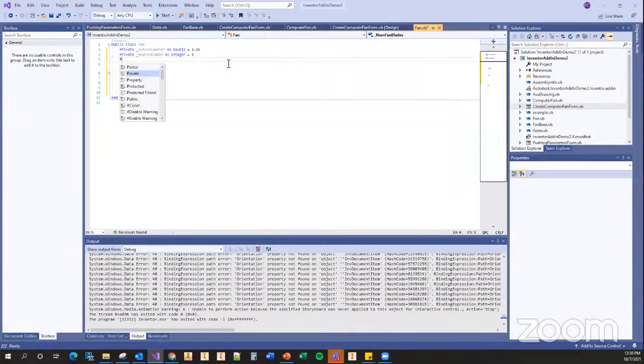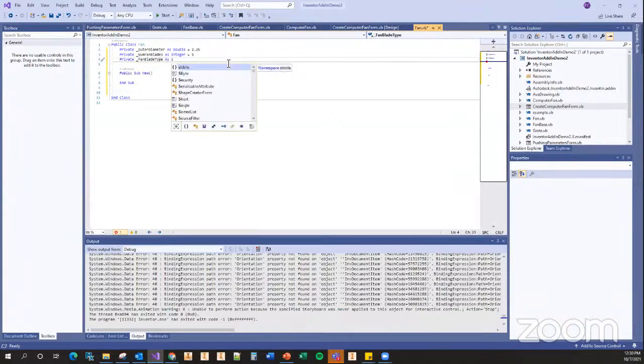Oh, I believe in the example I had, we had 2 different fan types. So we can go fan blade type as string. Now it'd probably be better to make this an enum, but for today, we're just gonna go with a string.